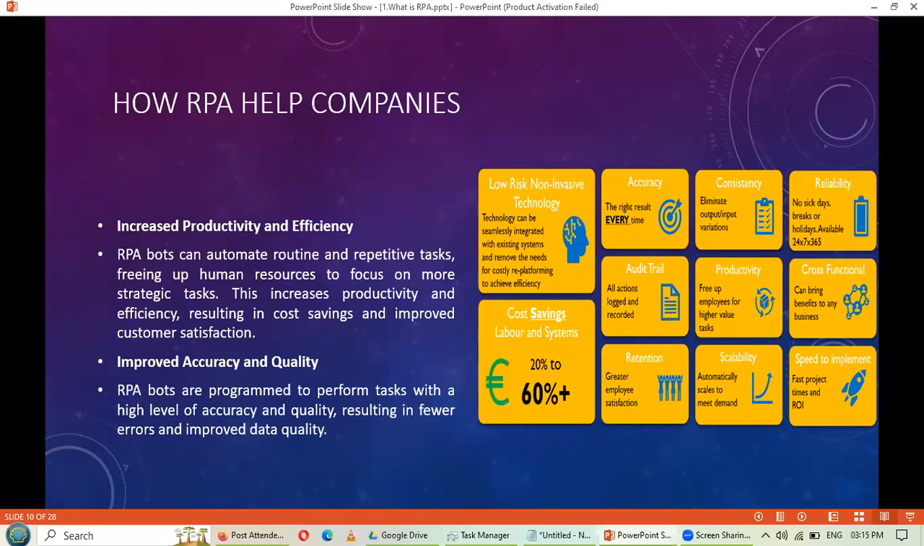Even in one Excel sheet, 25 columns, 1 million rows of data, a human being might make a mistake, right? But RPA will never make a mistake in a copy paste kind of thing. So efficiency and productivity. Also increased accuracy, very accurate, never makes a mistake in any kind of job.